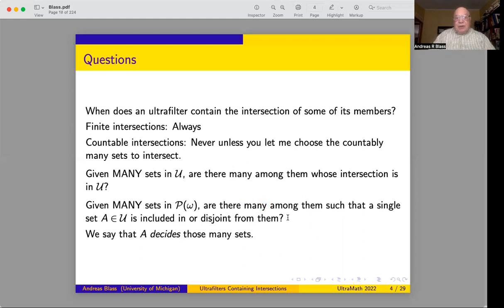In this situation, I will often say that A decides those sets, the idea being that A is included in some of them, and therefore they have to be in the ultrafilter, and A is disjoint from others, and therefore they have to not be in the ultrafilter. So A decides for each of these sets whether it is or is not in the ultrafilter. So that's what I mean by deciding a bunch of subsets of omega.